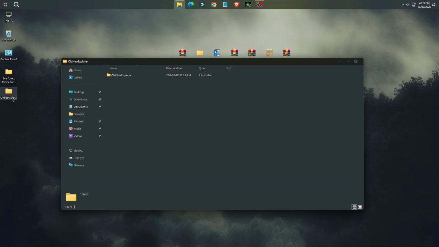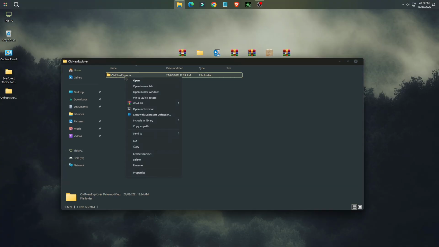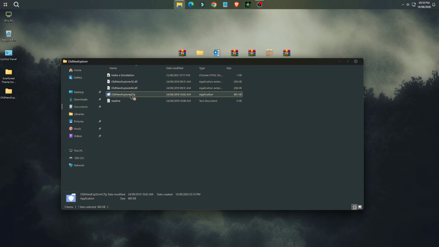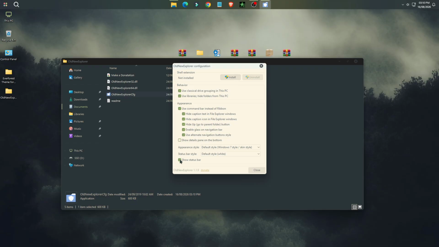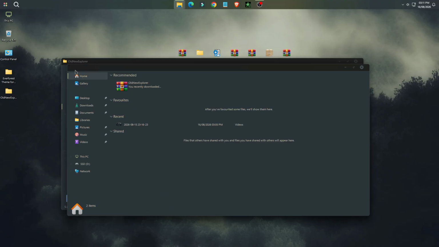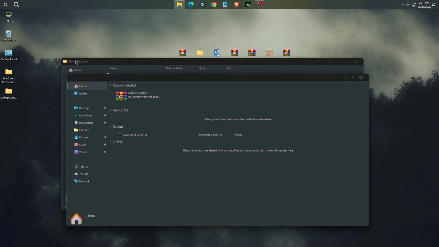Click here the Old New Explorer and copy it. Go to the documents and paste it here. Now right click on Old New Explorer CFG, click Run as Administrator and follow through the installation process. Now let's take a look at how much Windows 11 has changed after applying the Old New Explorer CFG.